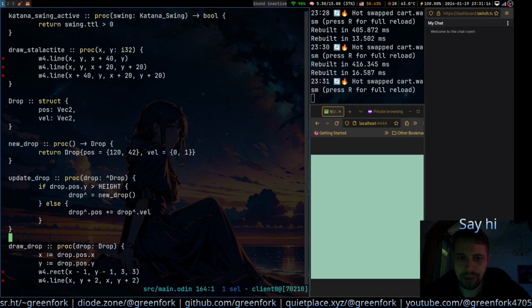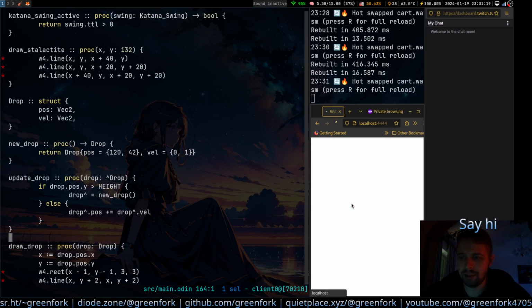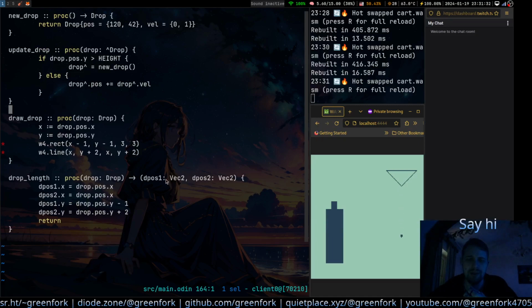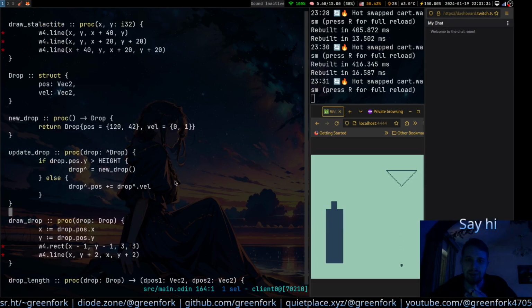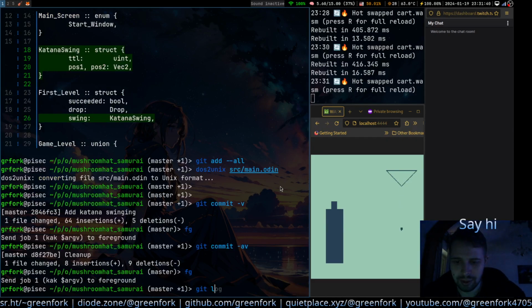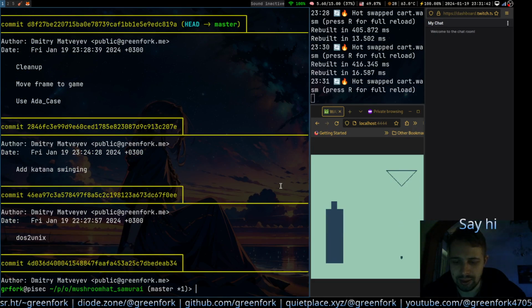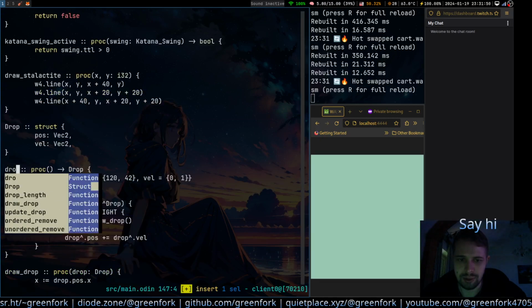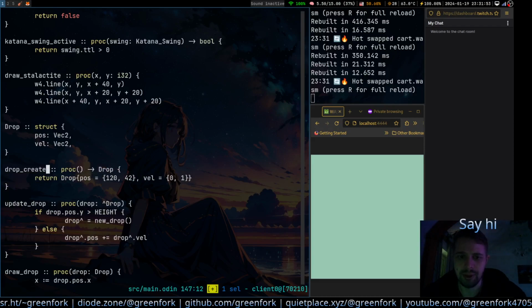So when we swing the Katana, we would like to somehow visually say that we are in concentrating state, right? So we can just write it somewhere, just as debug information. Update drop. Let's also clean up. Our previous commit was clean up. Let's do some more cleanup. For example, this function, drop create actually.